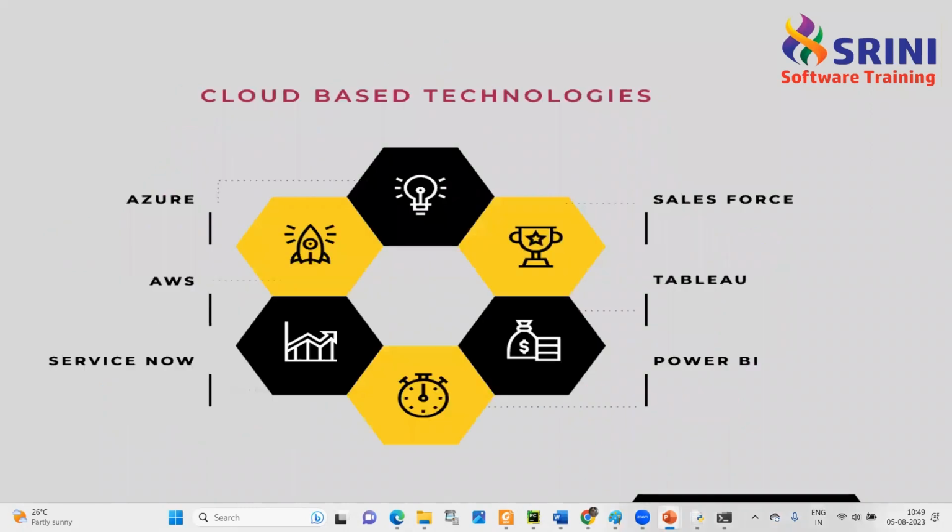And there are cloud technologies like Azure, AWS, ServiceNow, Salesforce, Tableau, Power BI. All these are not sufficient or adequate for freshers to learn. Only experienced people can learn these technologies because your maturity levels are not enough to understand them. Clear?